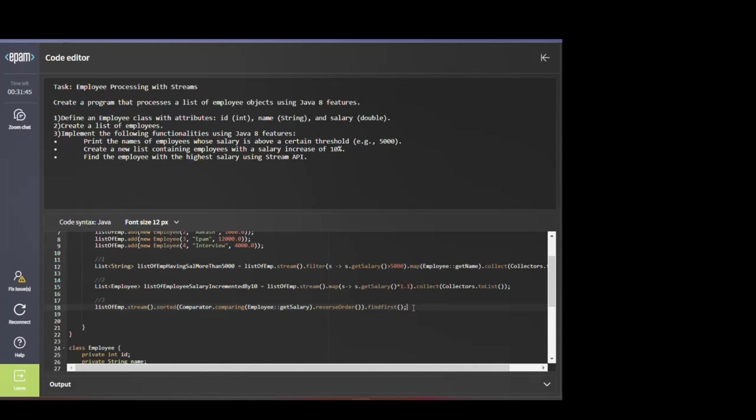Okay, so how to get the exact value from Optional? If we have an Optional of some object, how can we get that exact object? By using the get method. Could you please edit it? Like this.